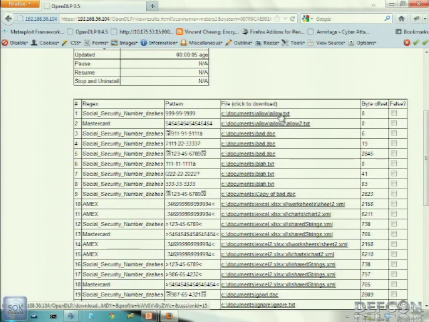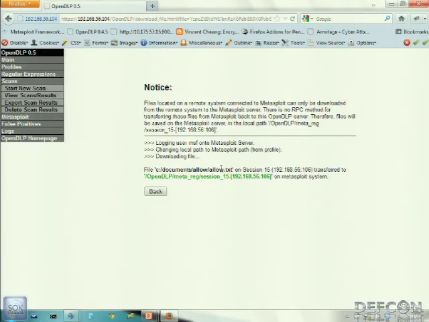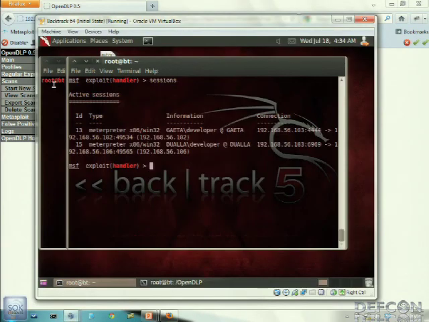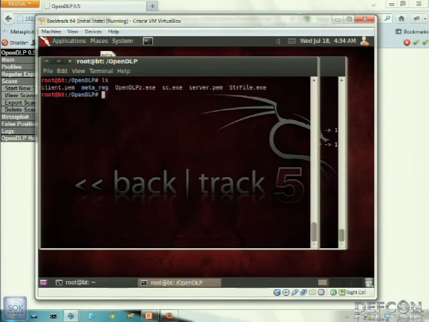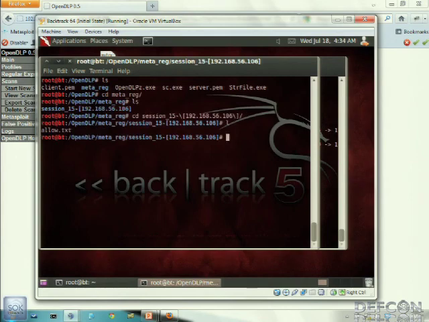Now if I want to grab that allow.txt file, it has downloaded it to the Meterpreter, or to the Metasploit box. So it's downloaded allow.txt on session 15 to OpenDLP, which is the directory for the deployment files, with the session ID and the IP address. And I can show you that right here. And here we've got the metareg is the name of the profile. Session ID. And then we've got the allow.txt.